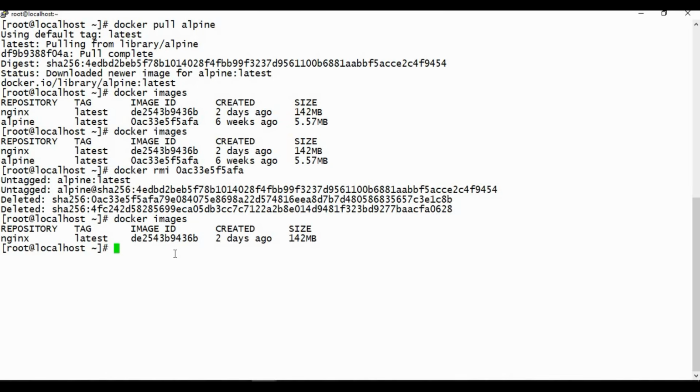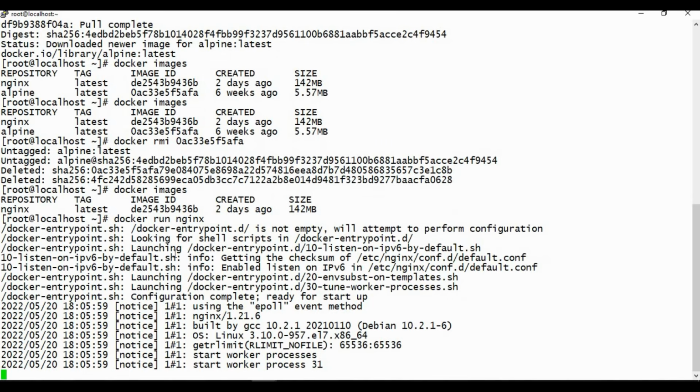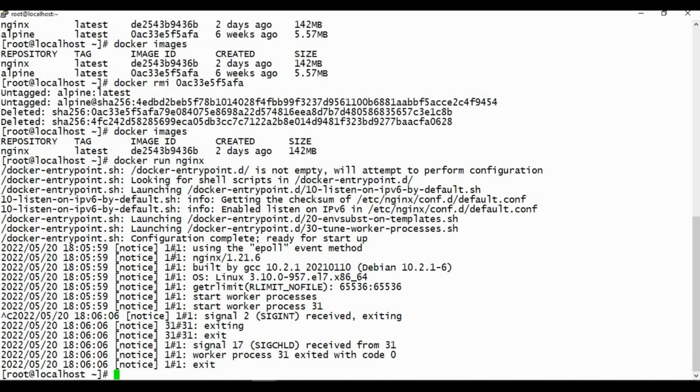Now let me also show you the docker run command we have used. We can use docker run and we need to give the image name. For example, if I run nginx, it has created the container. So when you run a container, you need to use docker run and give the image name, not the container name, or the image ID, so that it can use that image and run the container.